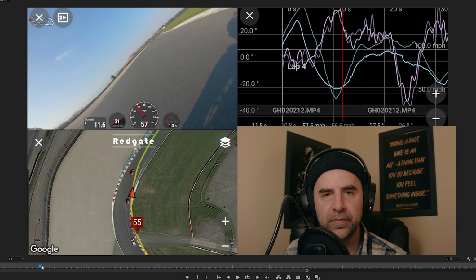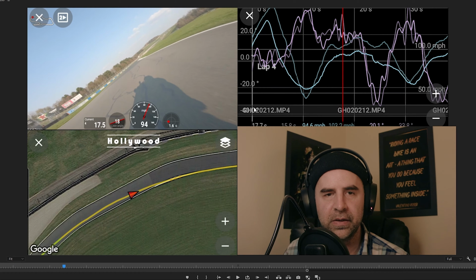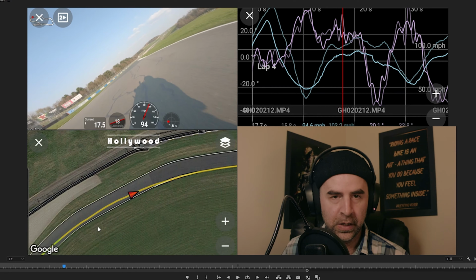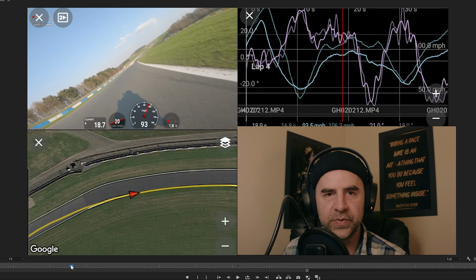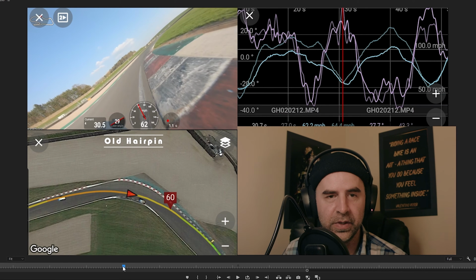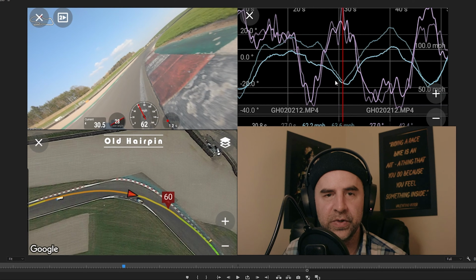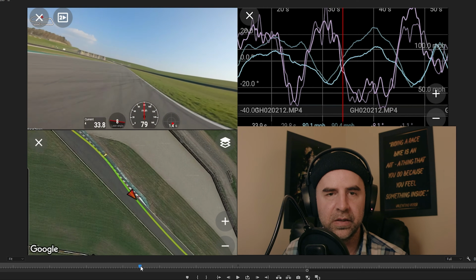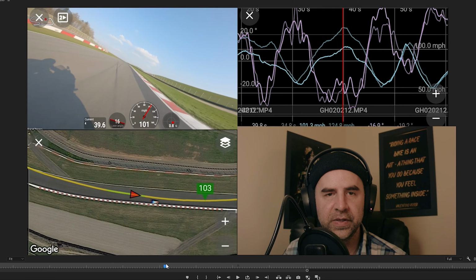So you can just see that, and again, carrying more corner speed through Hollywood, which we talked about already, using the brakes into the old hairpin, which you can see there. Again, same type of thing that we need to be doing, getting better drive out of that because of it.